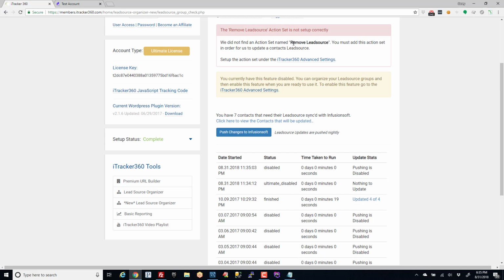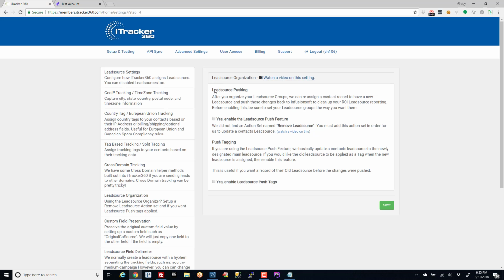What we need to do is create this remove lead source action set. So let's go under the advanced settings right quick. Let's go there. And we have lead source pushing. Yes, enable the push feature. So that is how you enable or disable the feature, right? And then right here it says we did not find an action set named remove lead source. You must add this action set in order for us to update a contact's lead source.